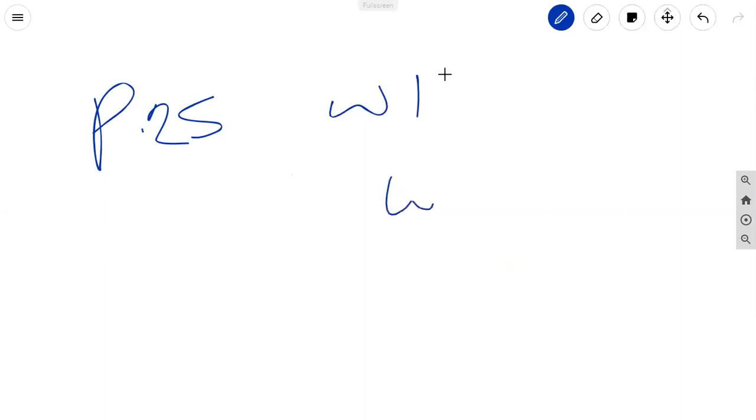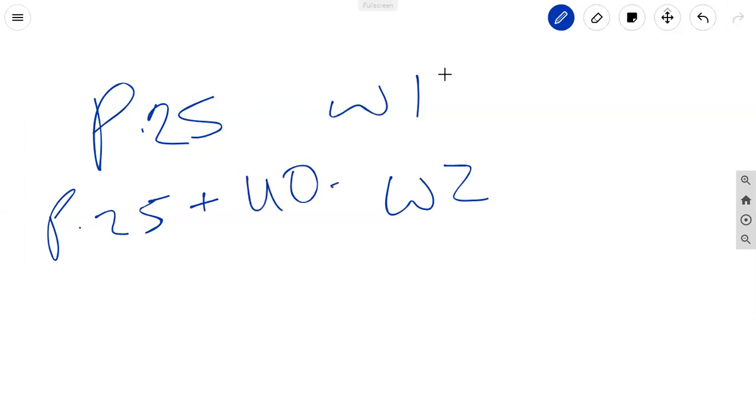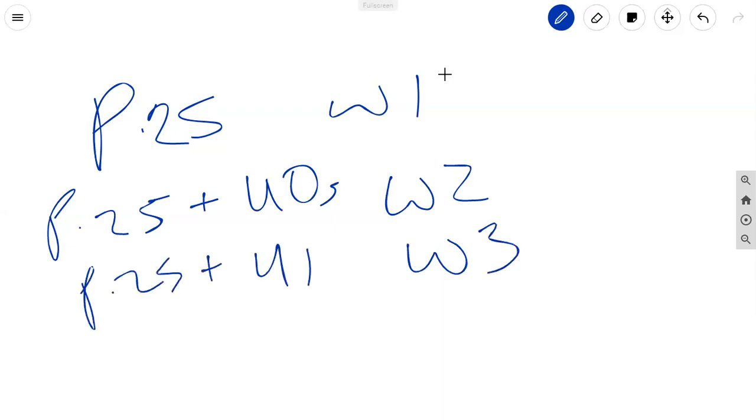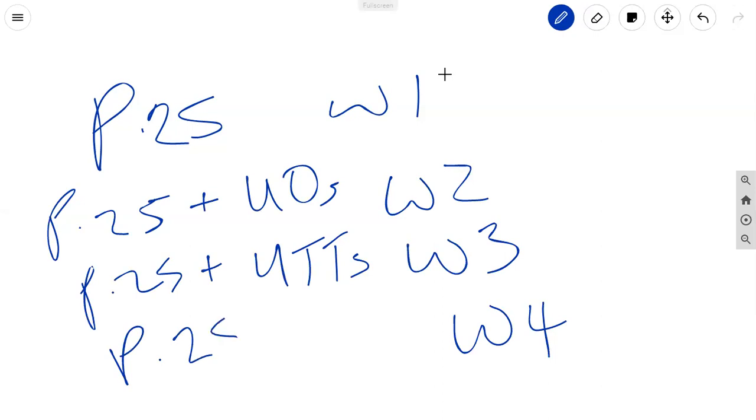Week 2, page 25, plus the key outputs, or unique as I call them, the UOs, right? Week 3, page 25, plus the UTTs. And week 4, my friends, I didn't forget it, page 25, plus the unique or key inputs.